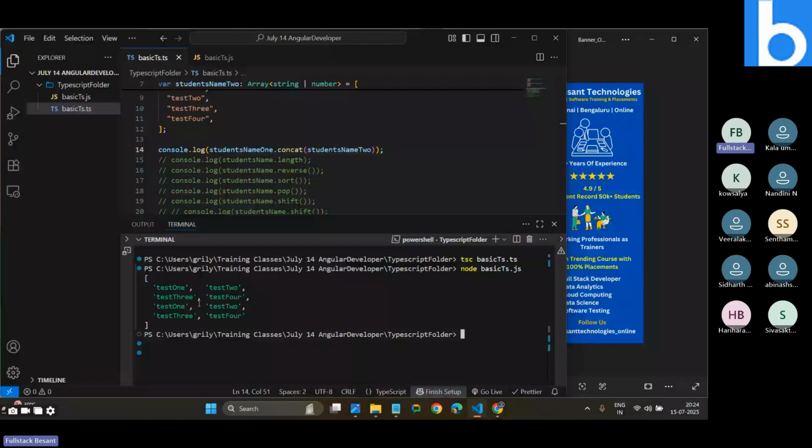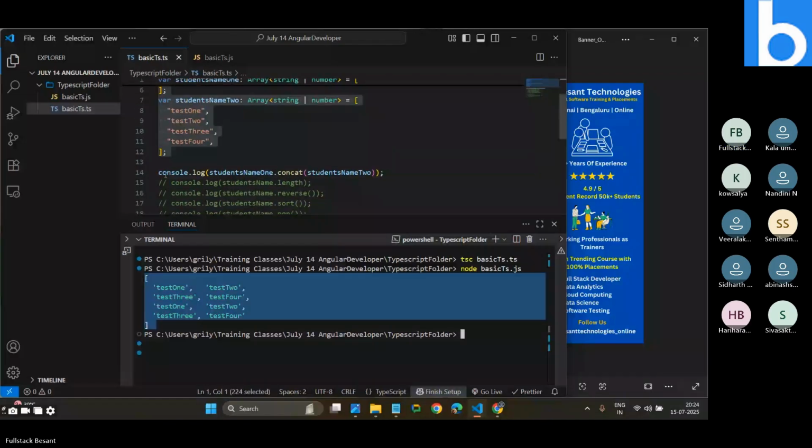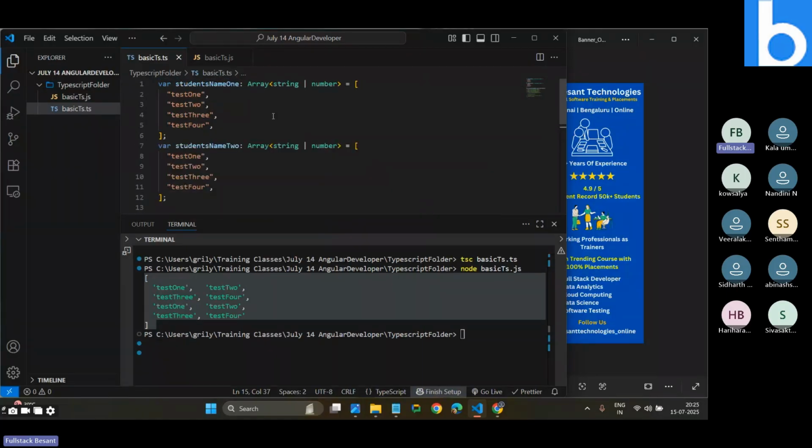Two arrays join together and it will give one output. Okay, like this also you can add. This is also an array type only. Okay, so these are the types that you have already learned in JavaScript only. The same concept only here. But the difference is here we are directly specifying the data type. But in JavaScript we are not supposed to specify any data type.